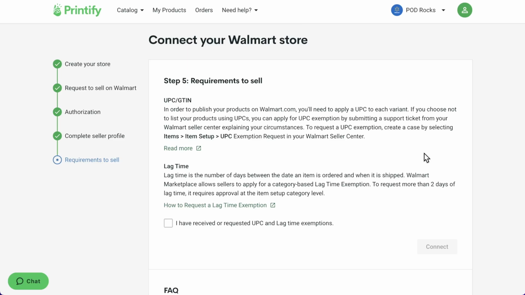In order to publish products on Walmart.com, each variant must have a Universal Product Code, or UPC. A UPC is a type of barcode that includes 12 numerals and acts as a product identifier. Print-on-demand products, however, do not have a UPC, so you'll need to apply for a UPC exemption to be able to publish your POD products without IDs.